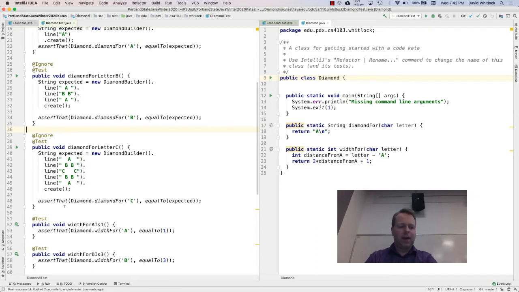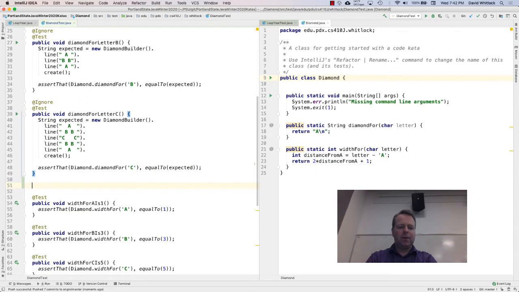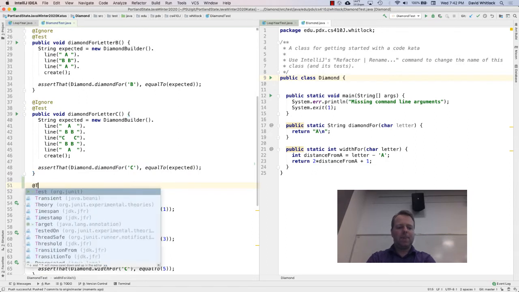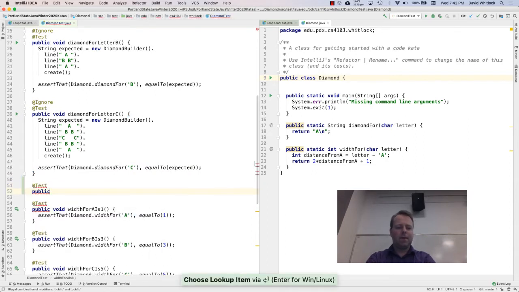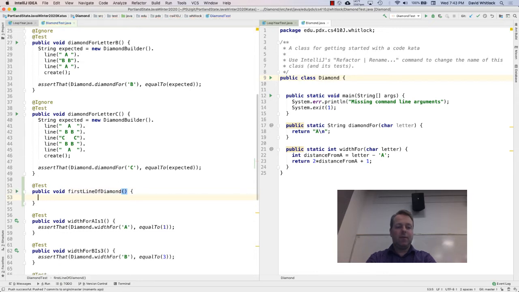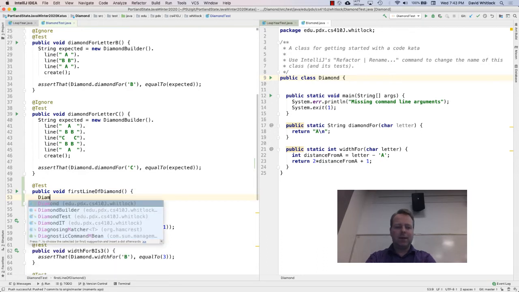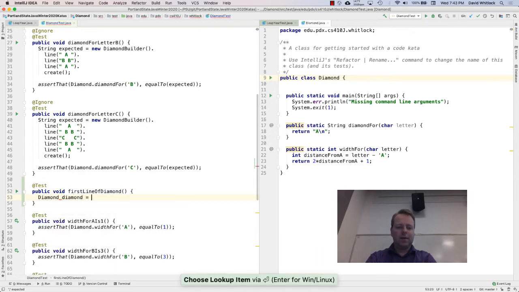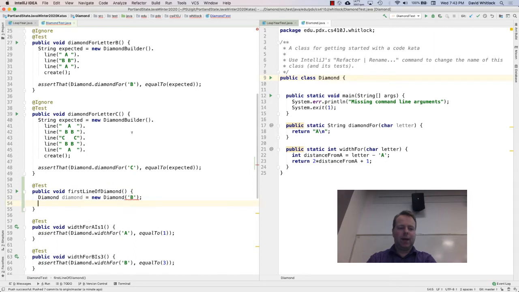Yeah. Okay, so now I'm going to say public void first line of diamond. Well, first and last line of diamond. Well, that's okay, we'll just do first. Okay, so I'm going to make a new diamond. Diamond equals new diamond 4. A seems a little degenerate, so I'm going to say a line for B. Oops, and this needs to be a character.